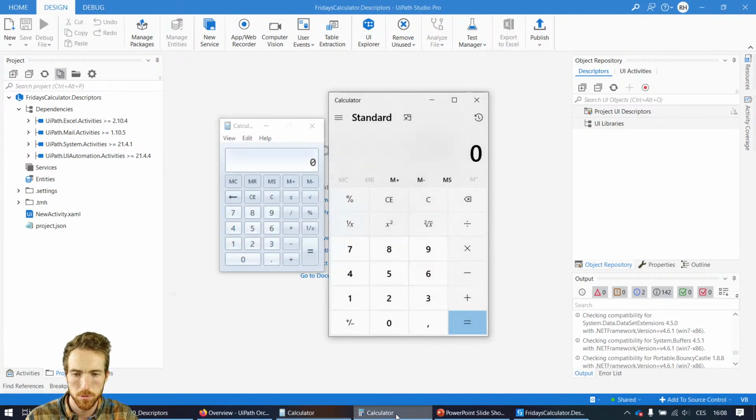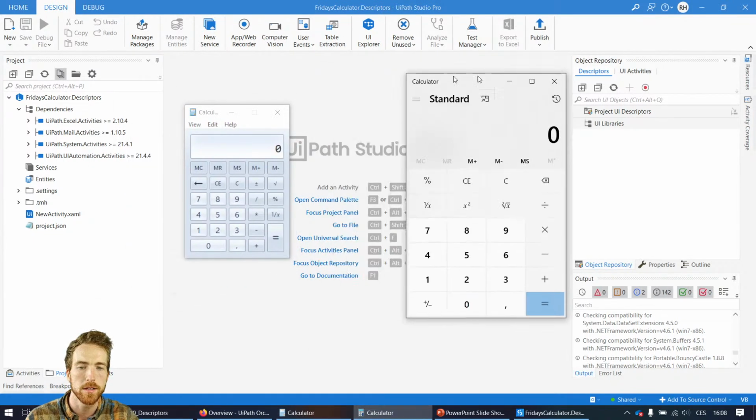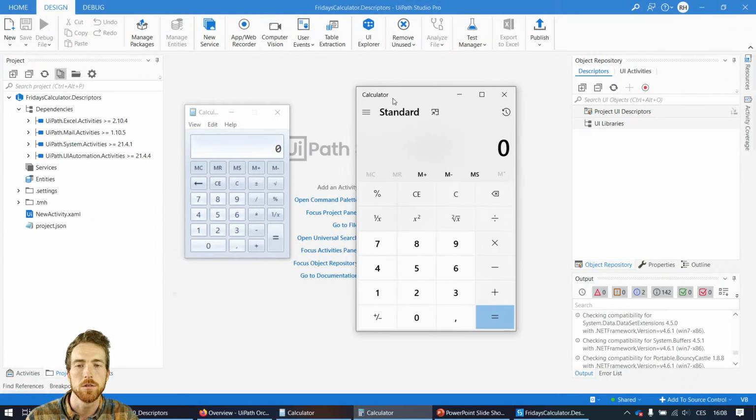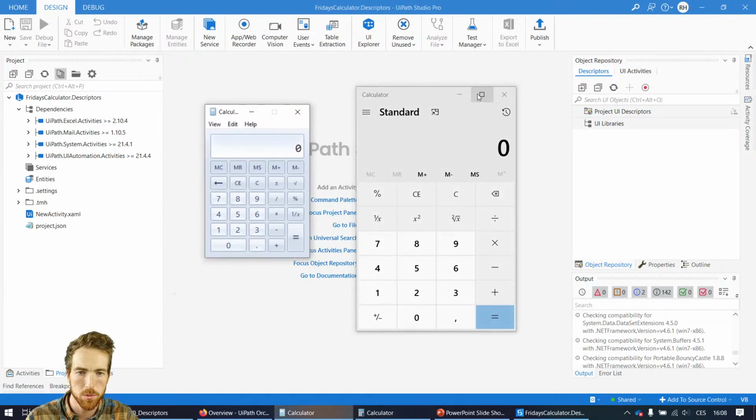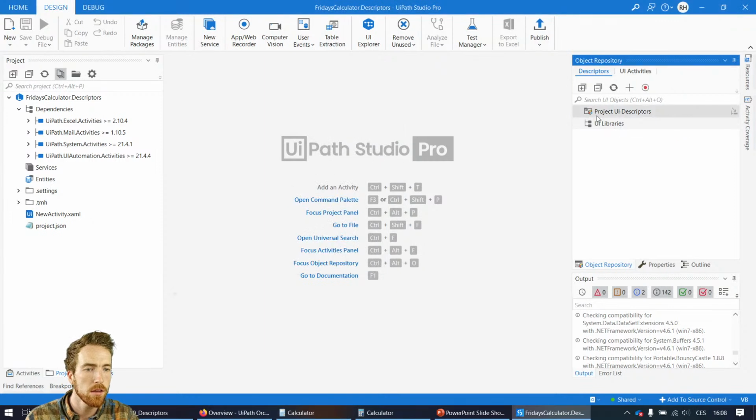I have these two calculator applications here. This is an old one from Windows 7 that I downloaded somewhere, and this is the current calculator on Windows 10. So I will first work with this one, so then I can show you how to upgrade it and how easy it is. So first of all, when you click on the project UI descriptors and you look around, there are a few ways how to approach it. There exists a capture element button, which allows us to go a little bit faster through creating the descriptors, the library, but I will go slowly and steady to show you how it works.